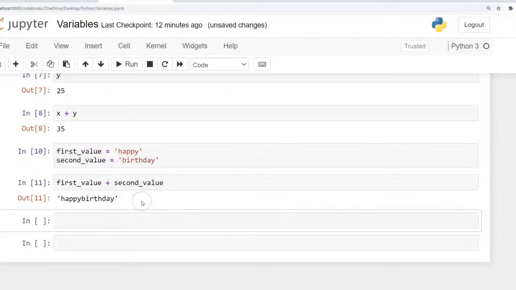And this is what we call concatenation. So it concatenates first_value and second_value. Now we can see that there is no space because it's pretty much just merged both values together. And by the way, the output we got when we added first_value and second_value together, if we want, we can actually store that inside another variable.